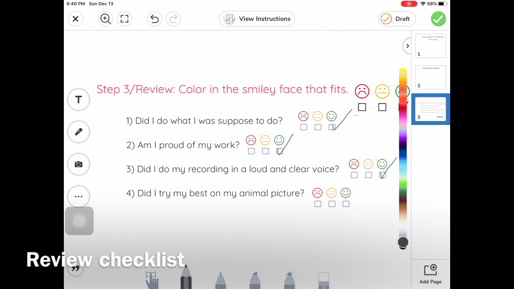And then the last question is, did I try my best on my animal picture? I did. Maybe I'm not the best artist, but I know that if I just tried and did it with a pencil first, then erased any mistakes and then colored it in, I can do a good job. I used a picture from Pebble Go to draw my armadillo. I'm proud of my work. There, now you did step 3 of the Super 3, which is review. Good job.